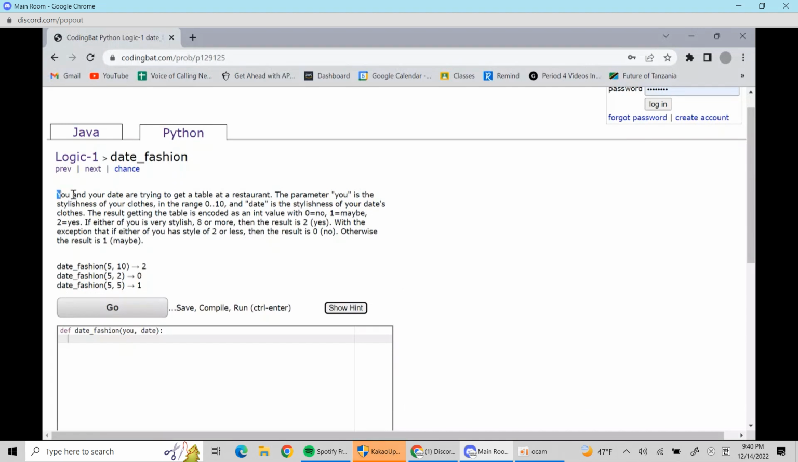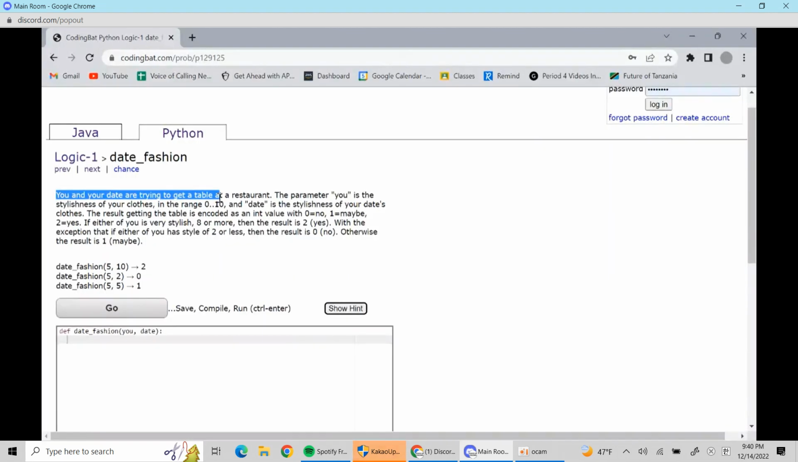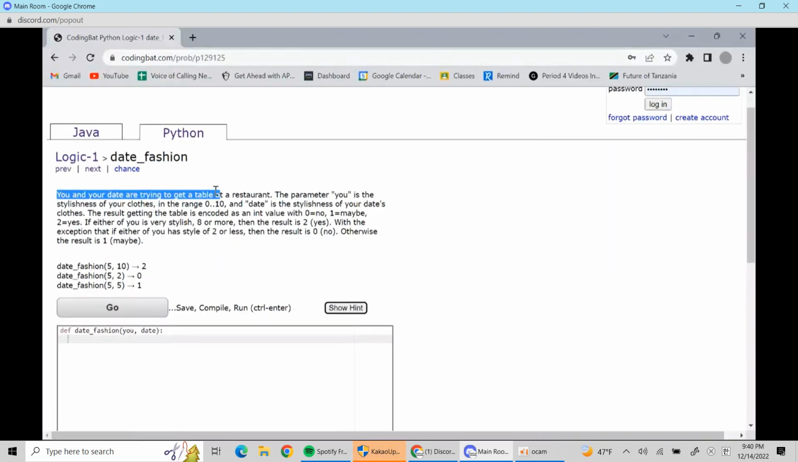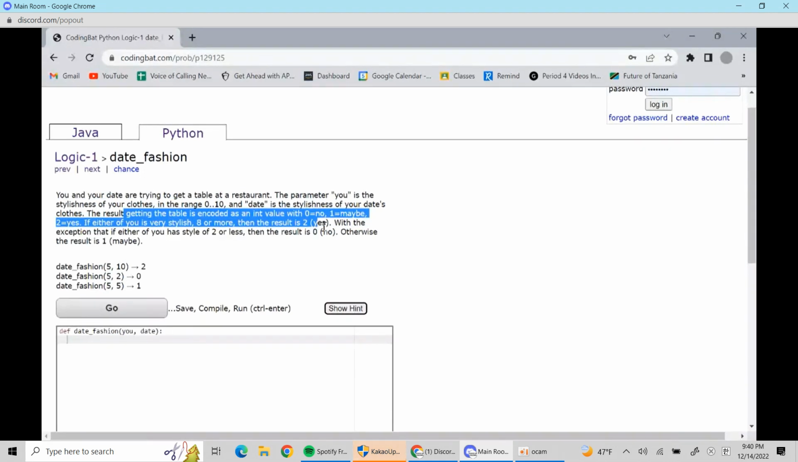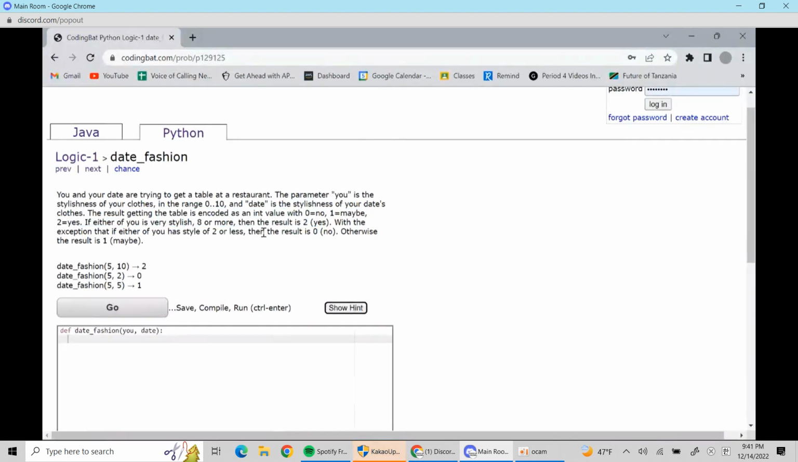Alright, date fashion. You and date are trying to get a table at a restaurant. The primary you is the establishment. Results are coded with a value of 0 equals no, 1 equals maybe, and 2 equals yes. If either is very stylish, 8 or more, then the result is 2, yes.